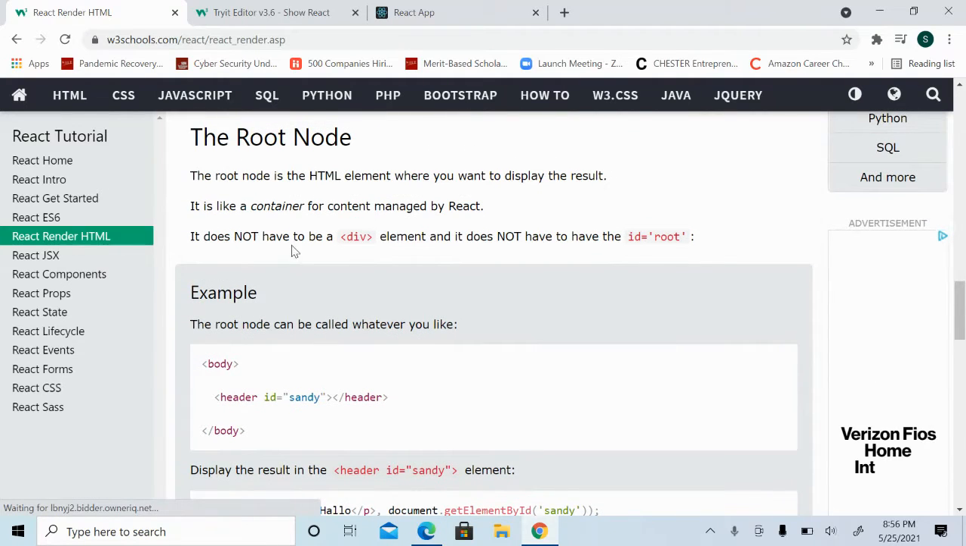Okay, this states the root node is the HTML element where you want to display the results. It's like a container for content managed by React. It does not have to be a div element, and it does not have to have the ID root.